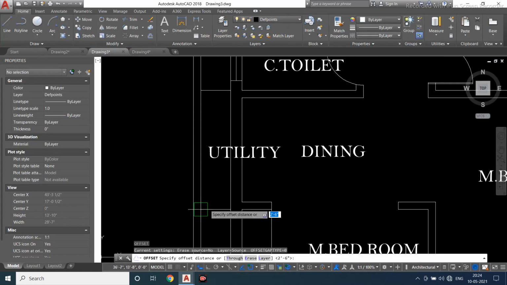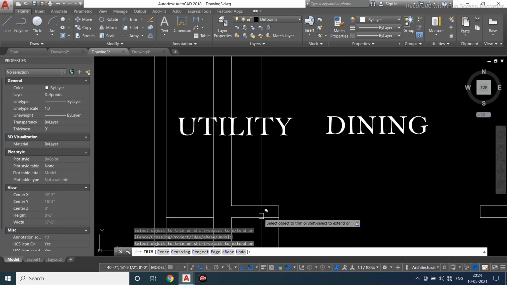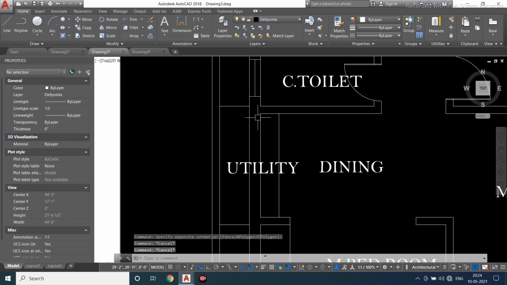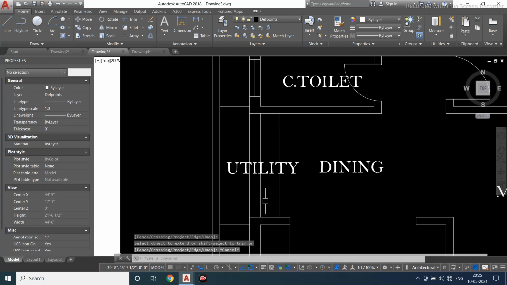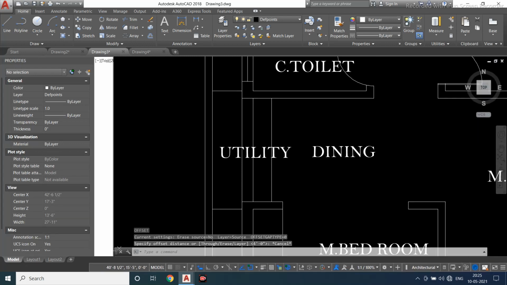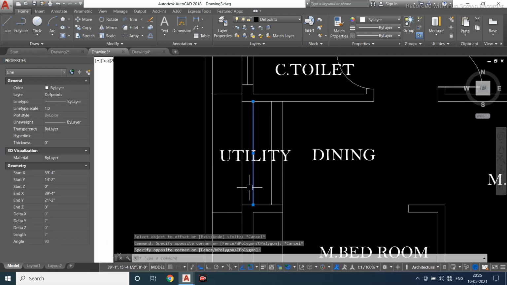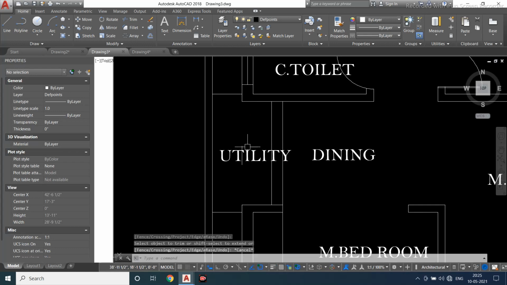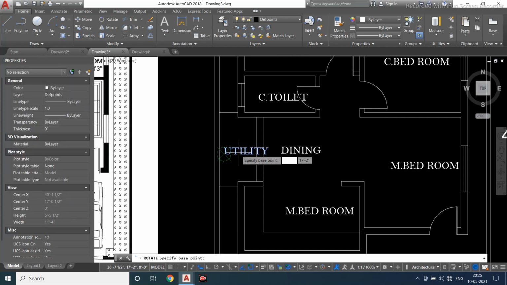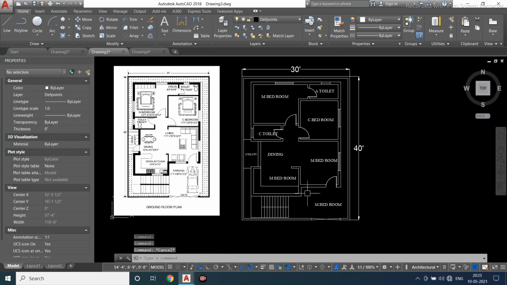Utility, you need at least 3 or 4 feet space to keep any washing machine and such areas. If your plan is not working, you can even modify your plan yourself. Offset 9 inches and remove. You can rotate this one if you want to align everything the same. You can just give it 6 inches, no problem.